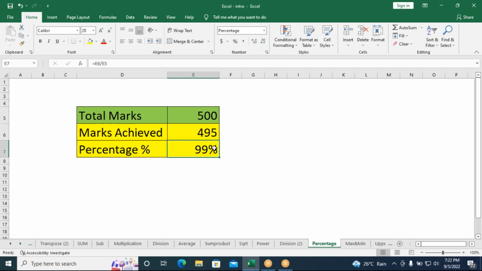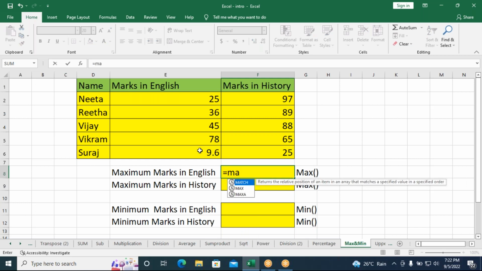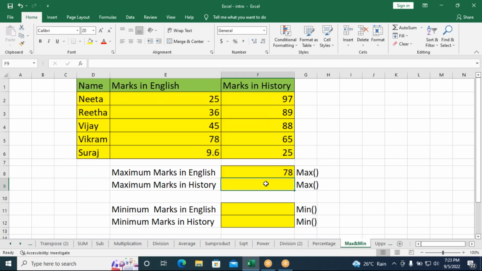Yes, ma'am. Okay, we'll move to the next sheet, that is to find the maximum and the minimum marks. Here I want to see the maximum marks in English. For that we have the function called MAX. I'll open the parenthesis, then I'll select the range. In this range, I want to see which is the maximum marks. Enter.